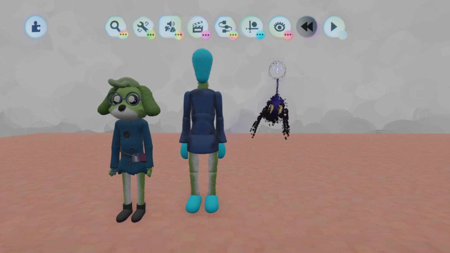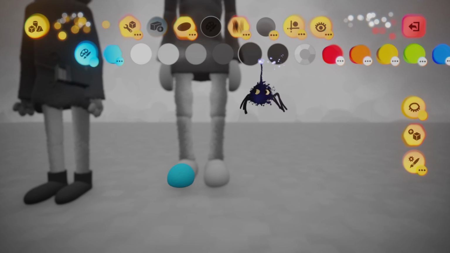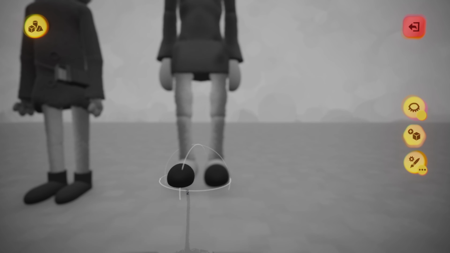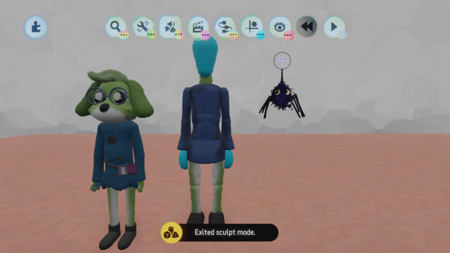Right. Next. Sorry, I'm rushing ahead. I'm not thinking. I need to colour these like that. Okay. Right. So.